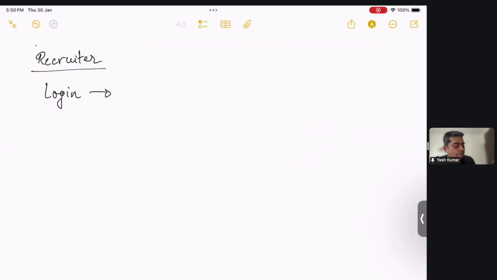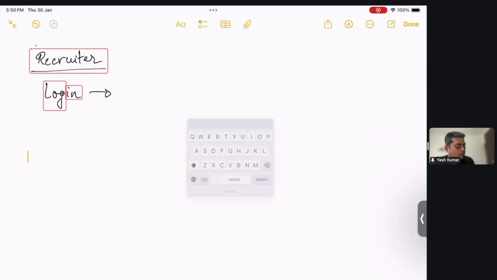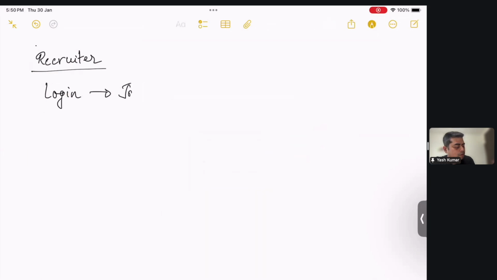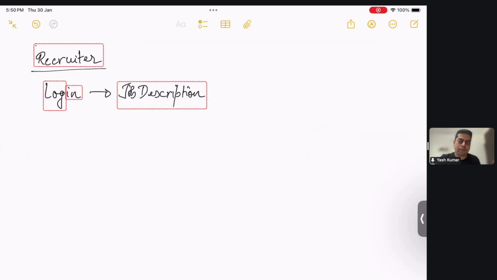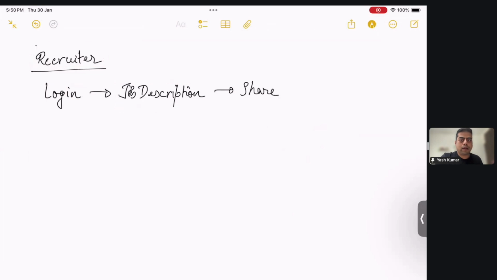And once they are logged in, they should be able to create a job description, right? And once they have created this job description, they should be able to share these to multiple people, so that applicants or whoever is a job seeker can apply for those jobs that are there, right?